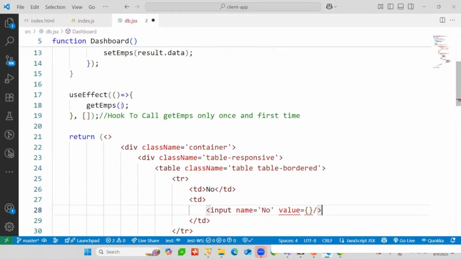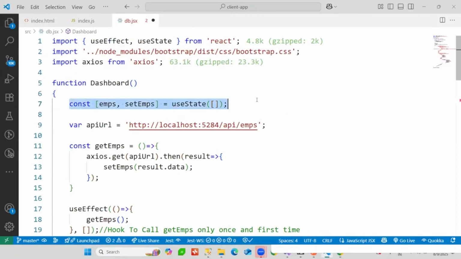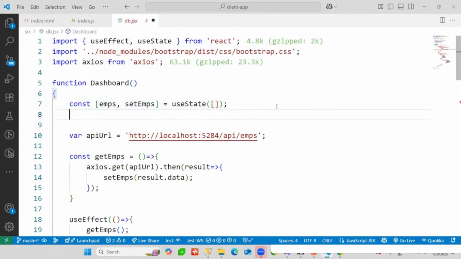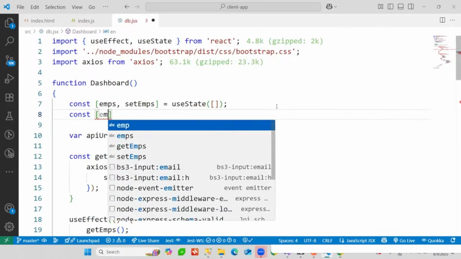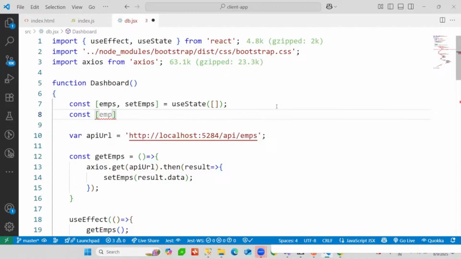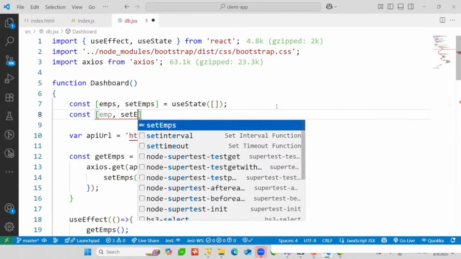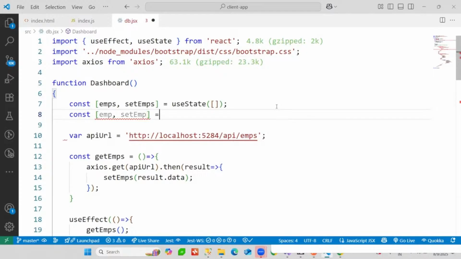To showcase the value, I need to have another state right now. So this is only for collection. Now individual records we need to hold. For that purpose, I'll need an EMP: the current employee which is under deletion, under addition, under updation, under creation. All the current employees will be held in the EMP object here. And to set that employee object, I'll have another method called setEMP.